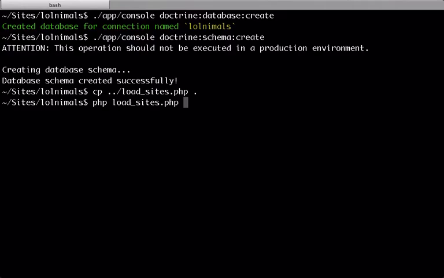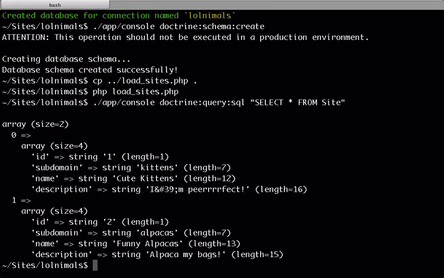Execute the script from the command line. I'll use the built-in doctrine:query:sql command to double-check that things work. Great! Let's get to the good stuff.